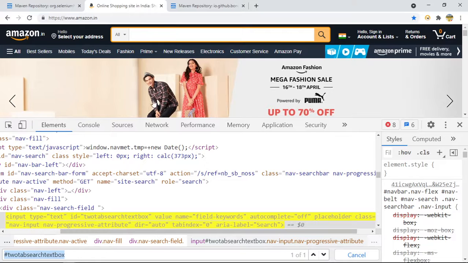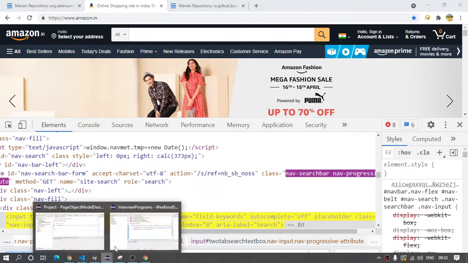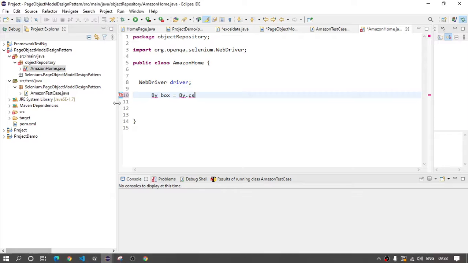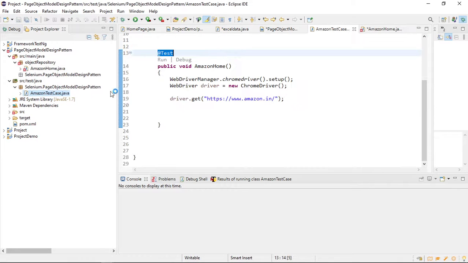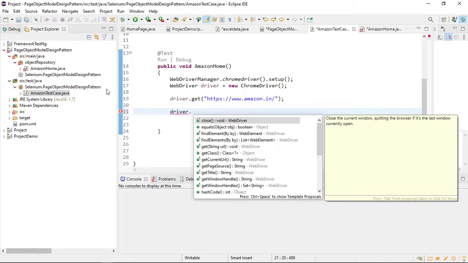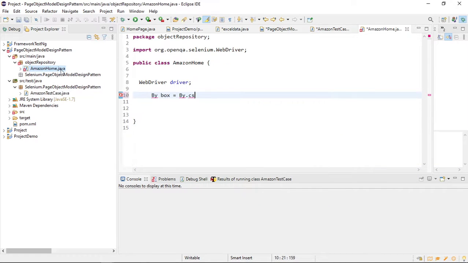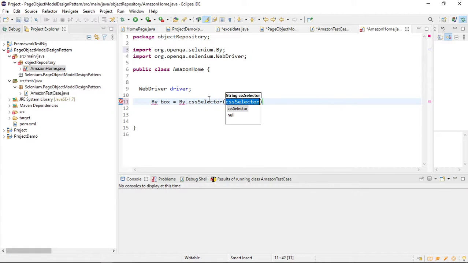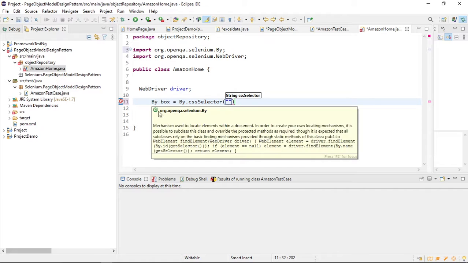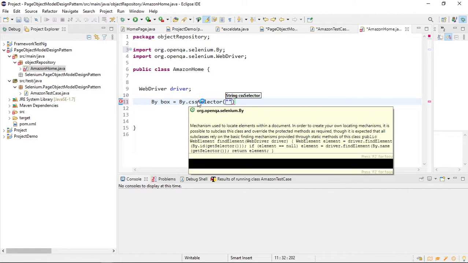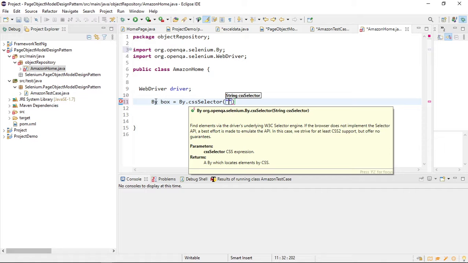Instead of providing the locator in our actual test case, I can write here driver dot find element like this. But I will not write it here. I will first do one thing. I will create an object repository of that particular Amazon homepage. So I will say by dot CSS selector. This by is a class, right? This is a class, this is a class, and this is also a class. I'm calling one static method, and the return type will be by.